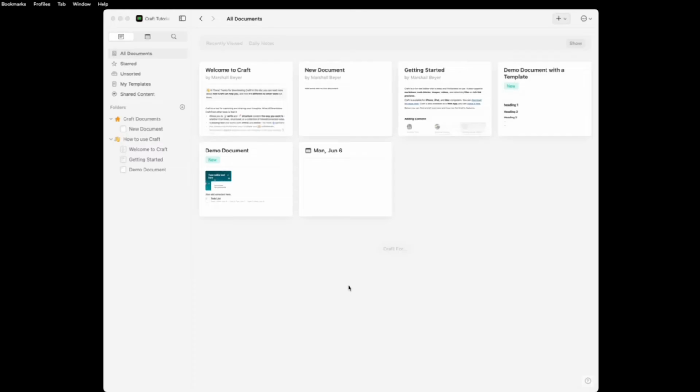Today we're going to be talking about how you can link documents together, the different ways that you can go about doing this within a document, and why you might want to link documents together. So let's jump in.